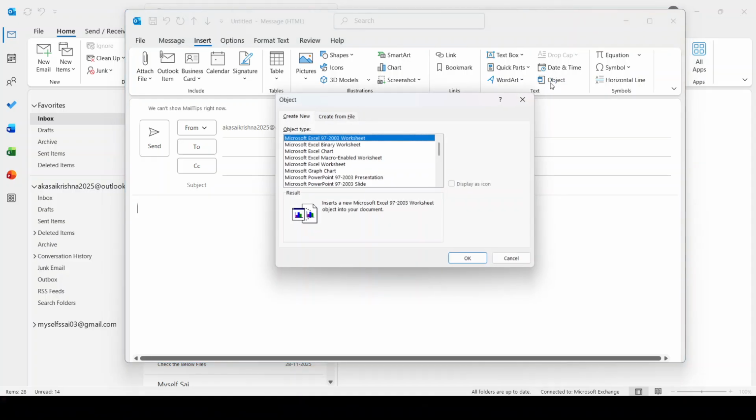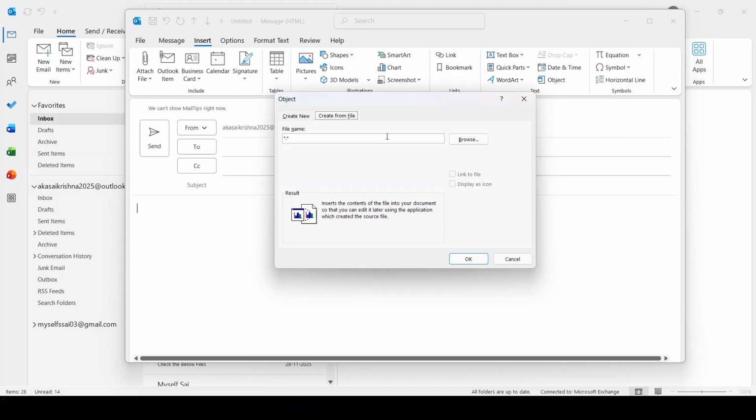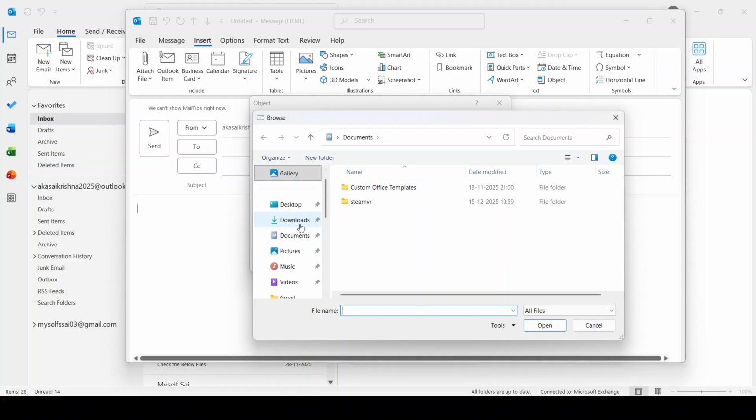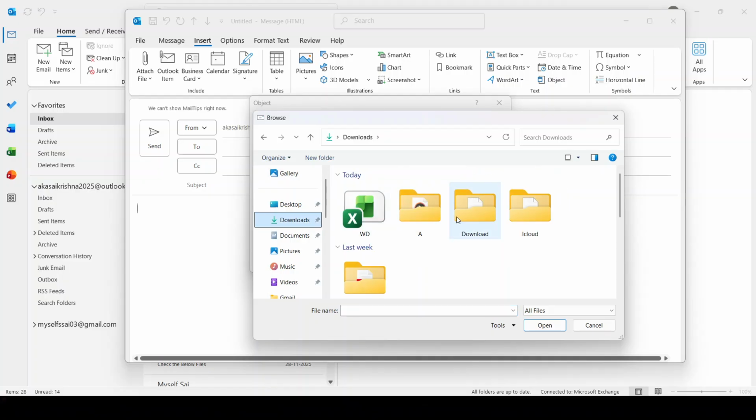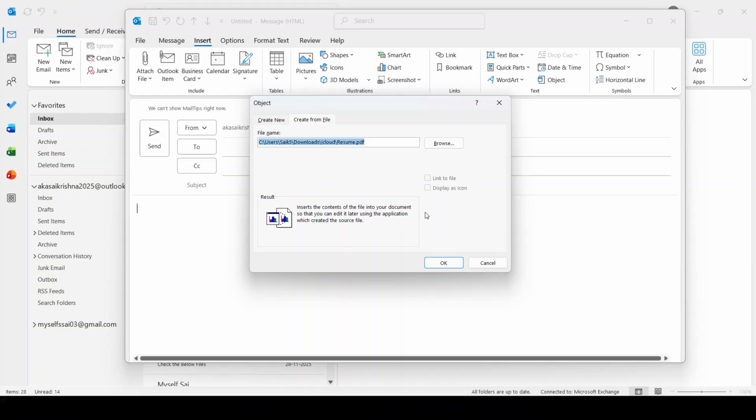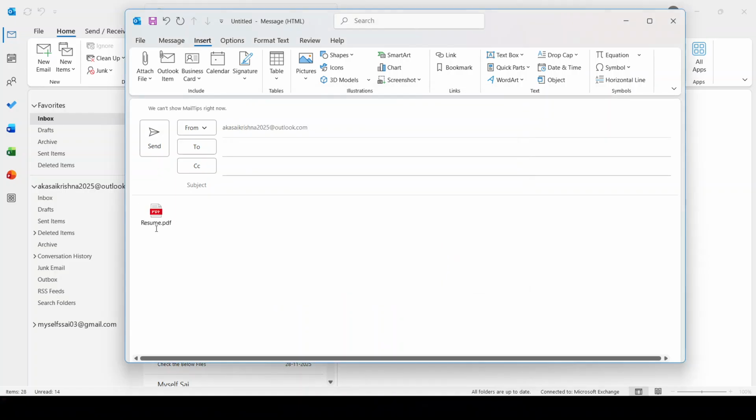When the Object dialog box opens, switch to the Create from File tab. This tab is designed for taking an existing file on your computer and embedding it directly into the email body. Click Browse, navigate to the PDF you want to embed, select it, then click Open. Take a second to confirm you've picked the correct file, especially if you keep multiple versions of the same document. When you're ready, click OK in the Object dialog.